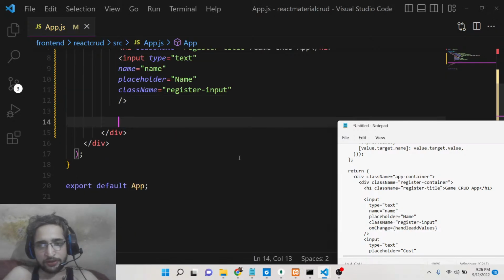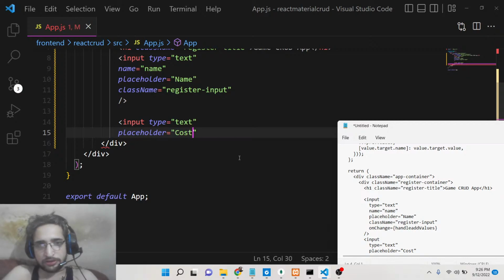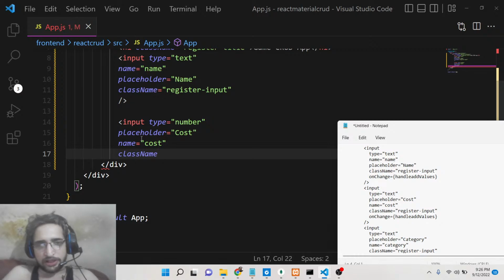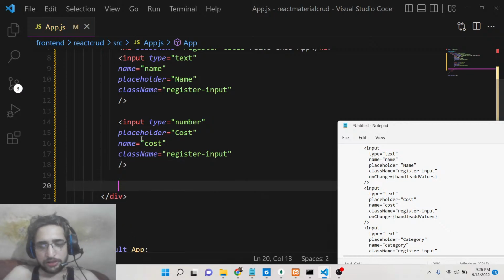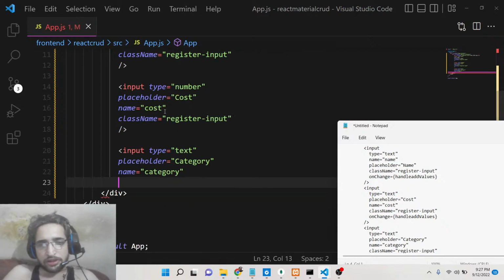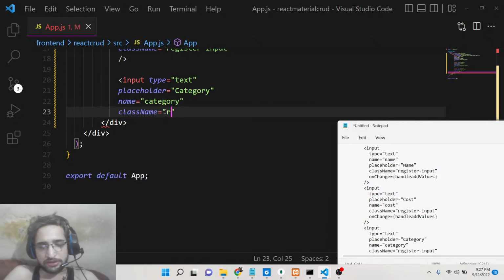Similarly, we will have the next field out there. This time again, it will be type text. Placeholder will be simply cost. Cost will be a number, so we will change it to number. And the name will be equal to cost. And also we will be giving a class name of register-input. And then again we will have the next one, input type text. Placeholder will be category. Name will be again category. So class name we will simply give it as register-input.